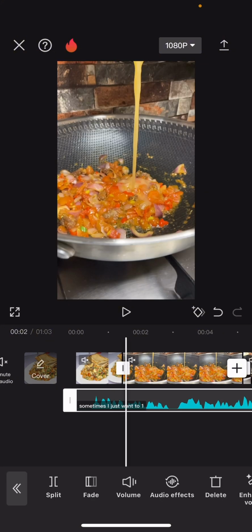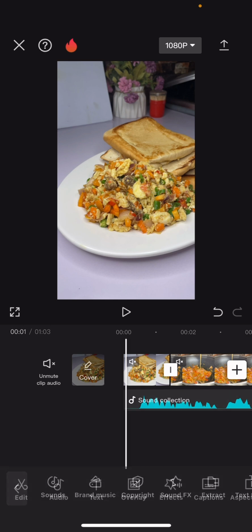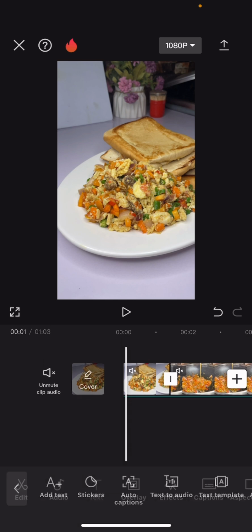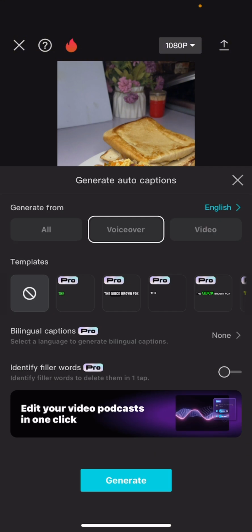Can you see? So since we've added a sound, now we can do the text thing. Let me just show you how to do the text to voice. So once you tap the text, you know an audio has already synchronized to your project. So you just tap this auto caption.